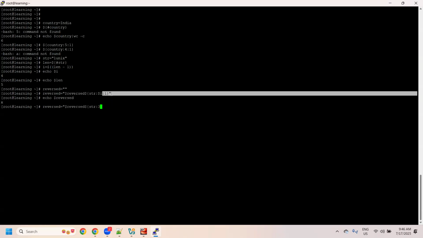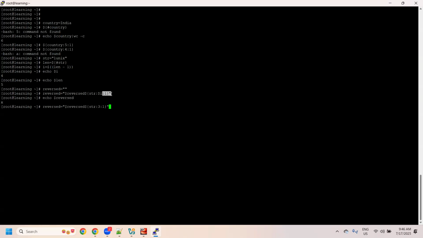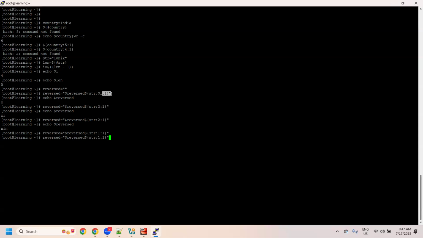Now if you change the value of i, if you hard code i is equal to 3, we'll get the third position. The reverse variable already has x, so whatever is at the third position will be extracted and appended to it. So xi. With position 2, use this one, so xin. Similarly for 1 and similarly for 0. We extract level by level and append each one.